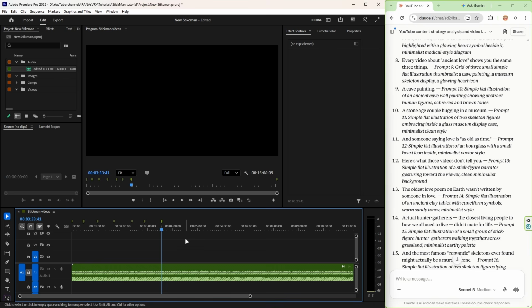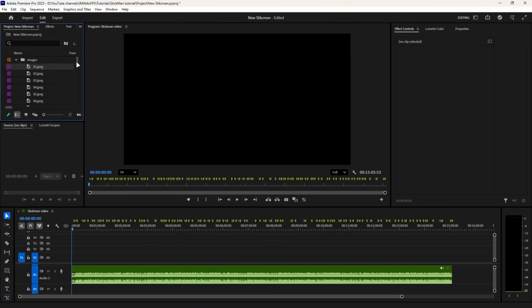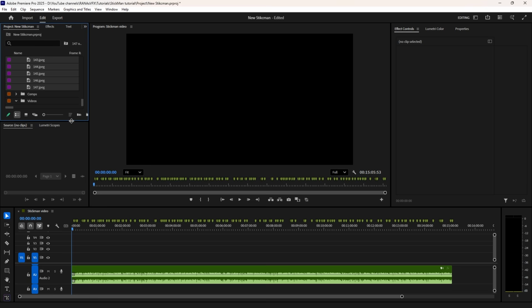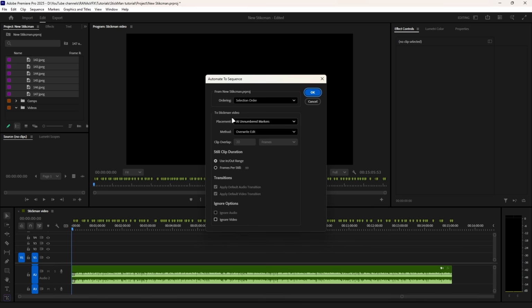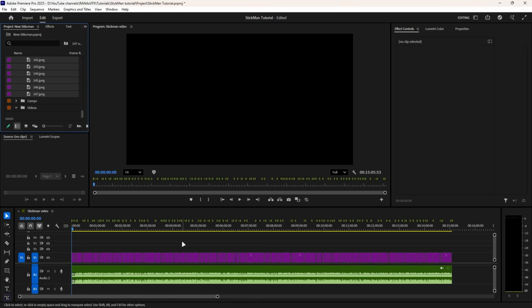Once you're done with your markers, all you have to do is go to your images folder inside your project, select the 01 image, scroll all the way down, hold down Shift and select the last image. And then click here. A new pop-up window will appear, and make sure your settings look like mine as you can see on the screen. And then simply click here and boom, all your images are in the right place.